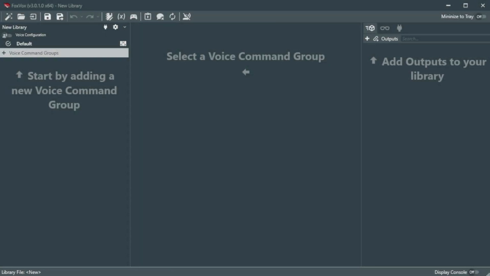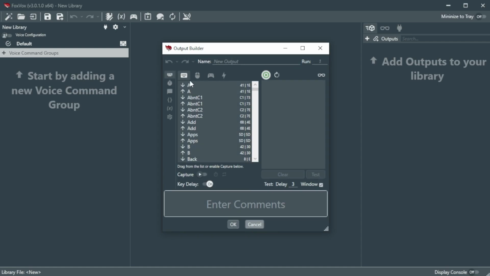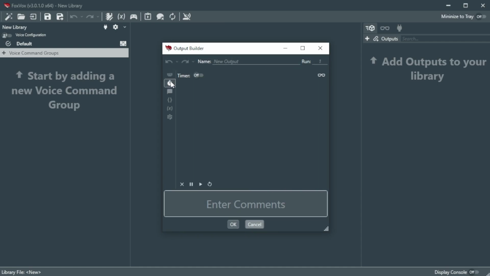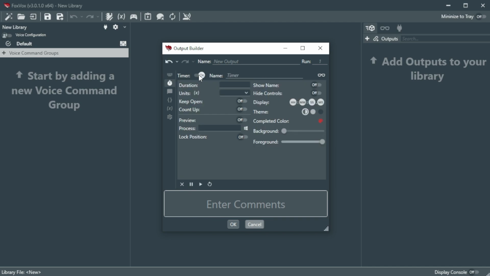Hello, in this video I'm going to show you how to use timers in FoxVox. First off, let's create a new timer output. Go in the output, select timer, and enable the timer.